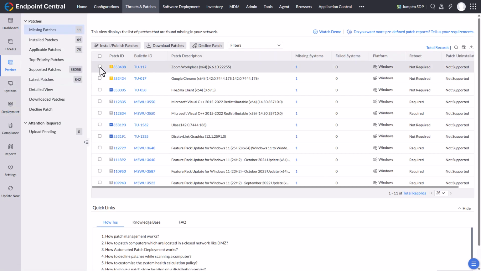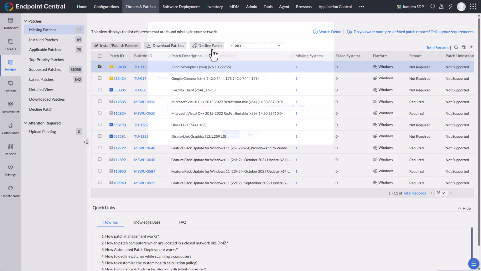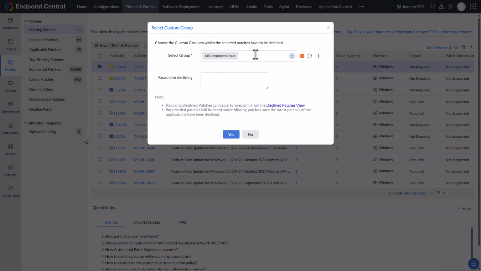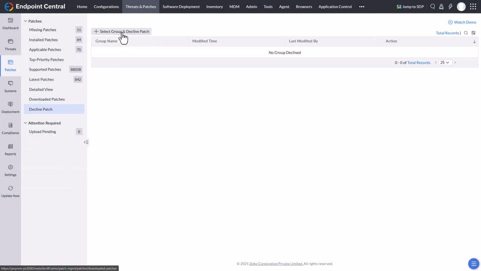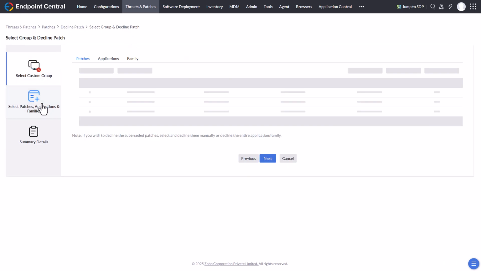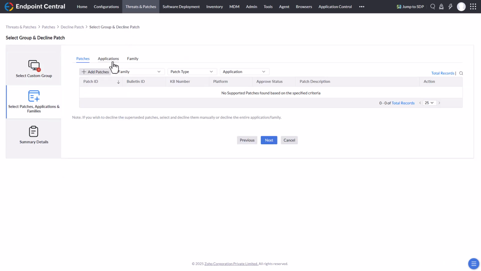What else do we have here? We can decline patches to specific computer groups if we want, and we can decline patches even as a whole application and application family.